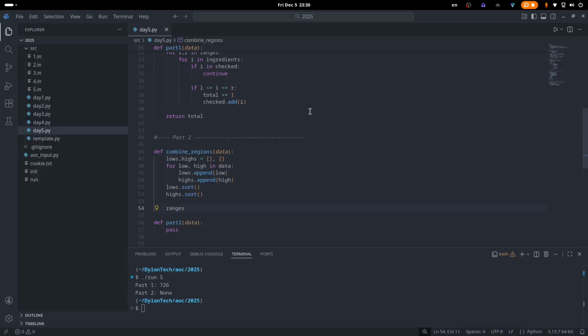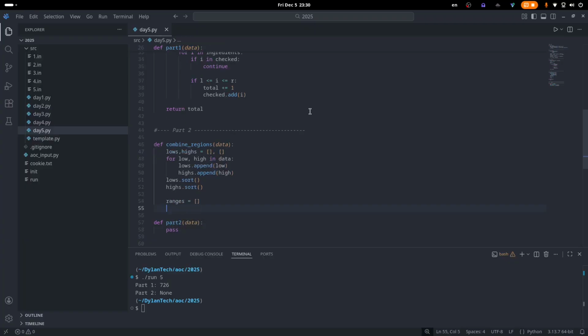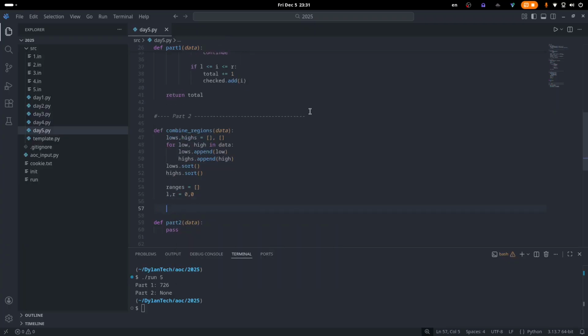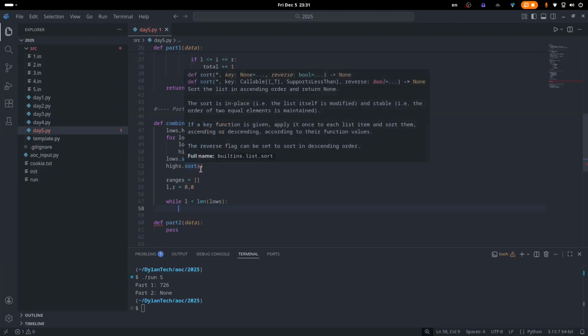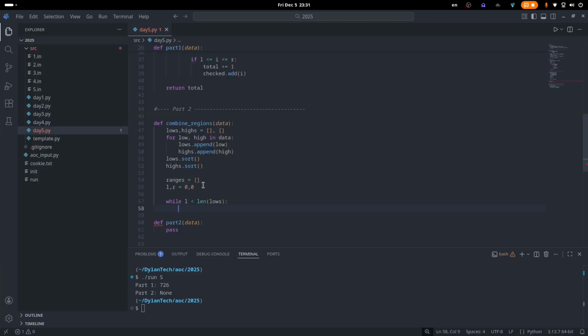So we'll return a list of ranges, and we need to keep track of where we are in the list. I'll do that with some variables called L and R, initially set to the beginning of each of their lists. And what we can do is while L is less than the length of lows, and you'll see why in a minute. Basically, we're going to always assume that L is on the correct lower bound of a region. There may be other lower bounds, but those would be overlapping the other region. So L is always on the left side of the gap, or at a gap, not in the middle of a region.